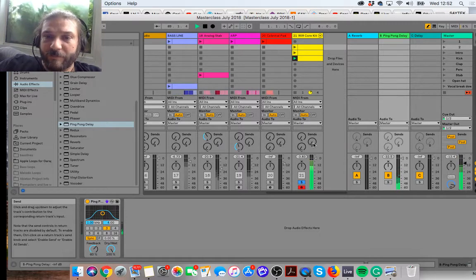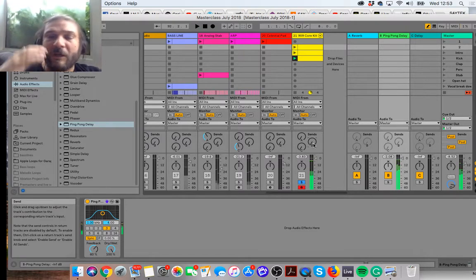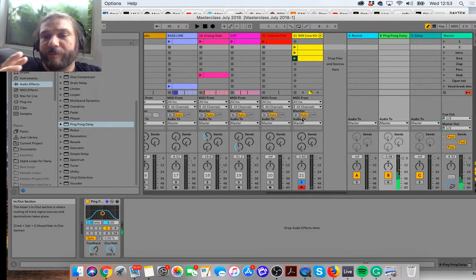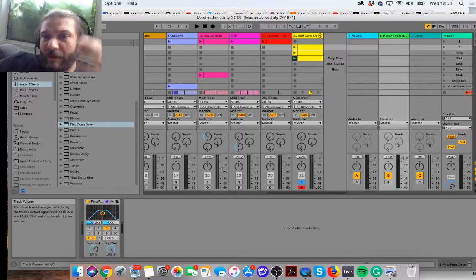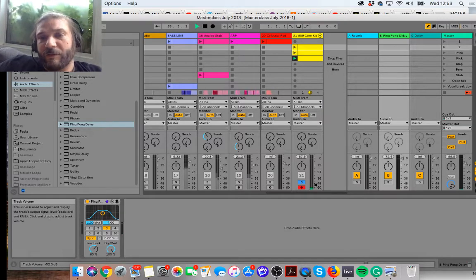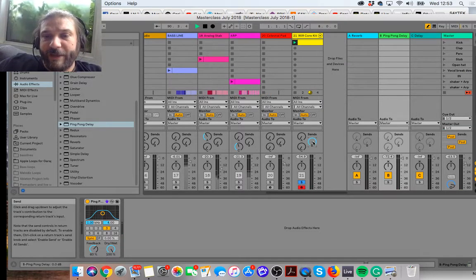So I can just send a short burst of it. Or I can send all of it. Or I can send it and stop sending it. So that's what I'm doing. Now, by default, it's post fader. So when I turn this fader down, that means it's after the fader, the effect send will turn down as well.